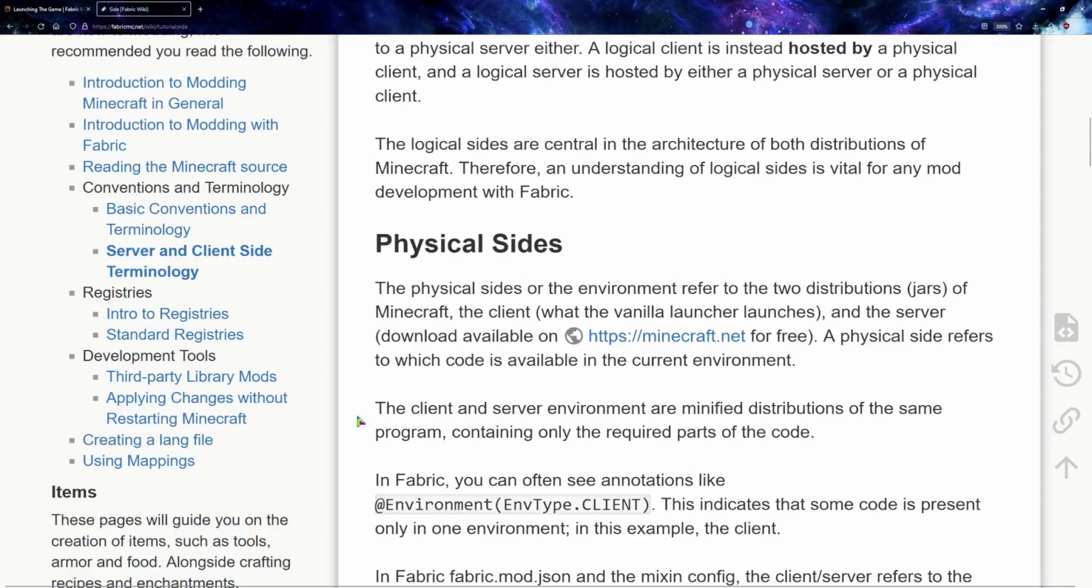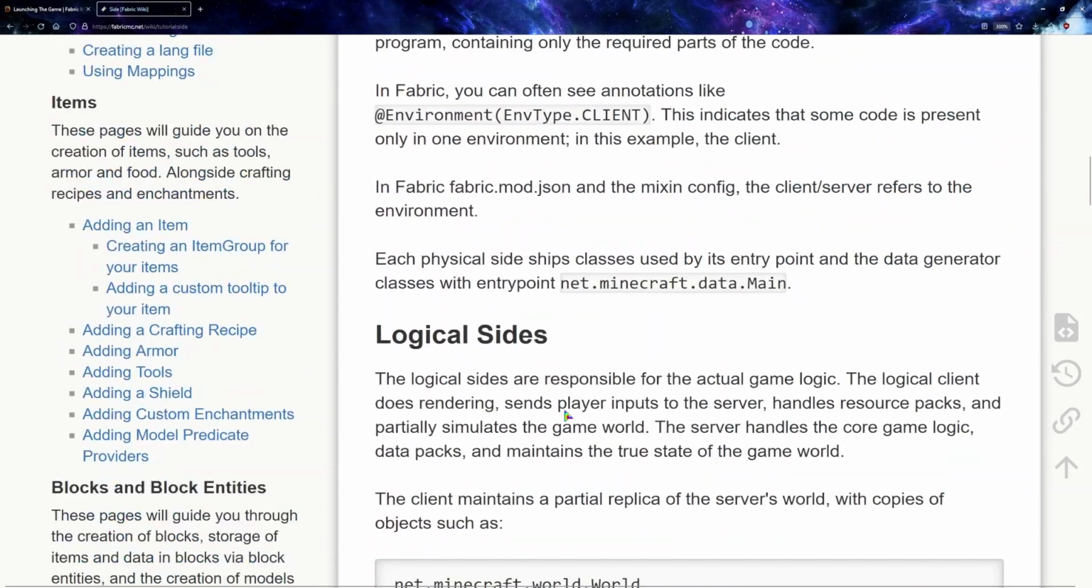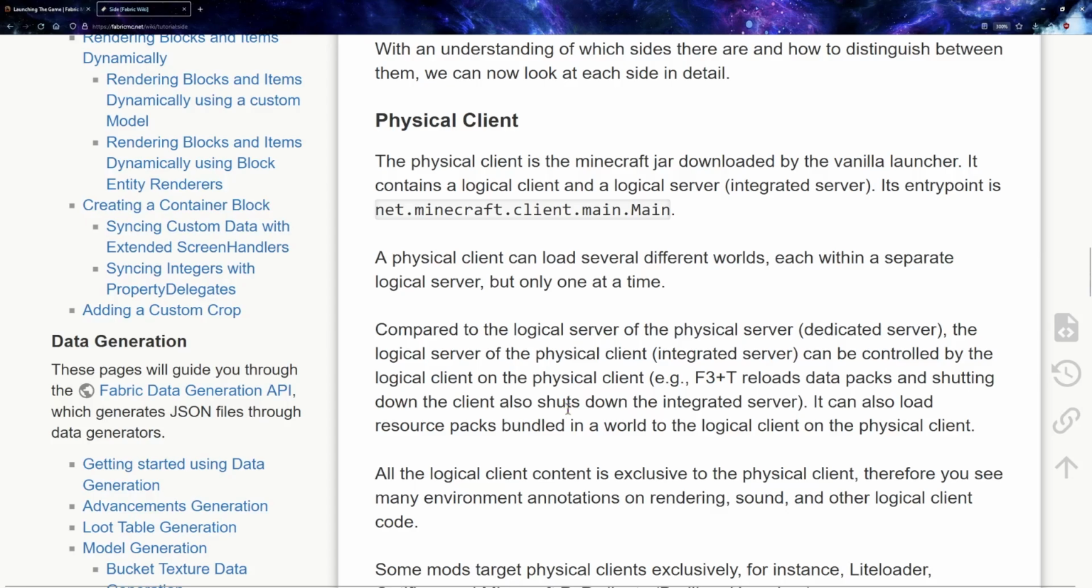Server and clients terminology. Registries, development tools. Okay. Oh, my throat really hurts.